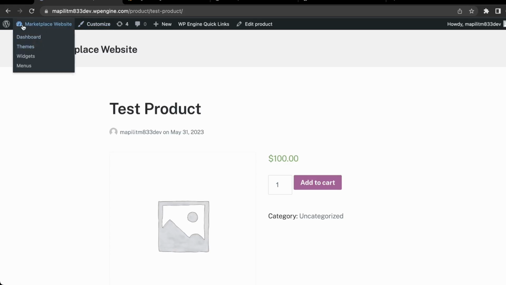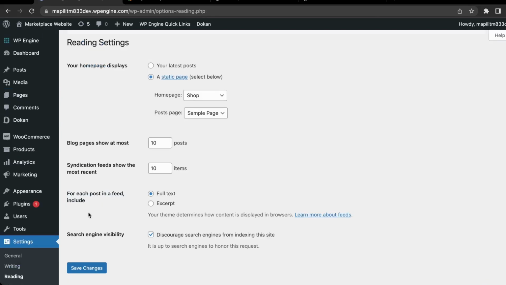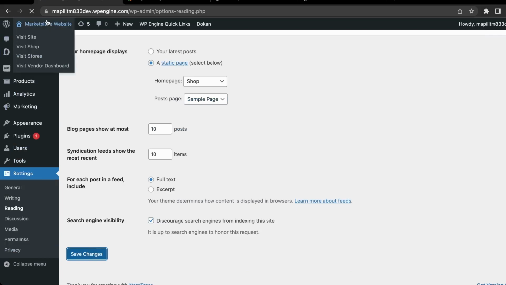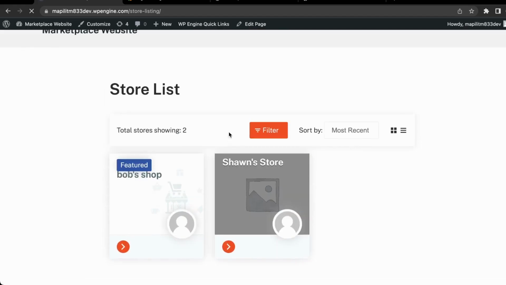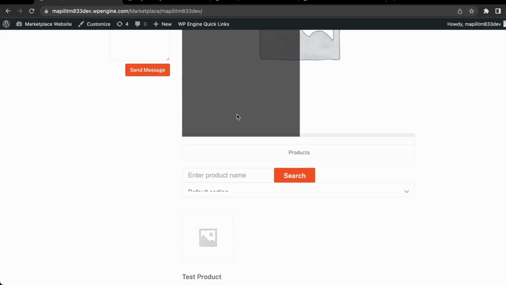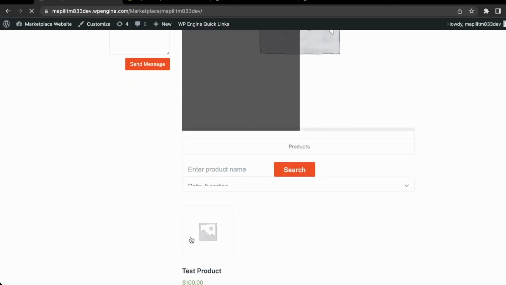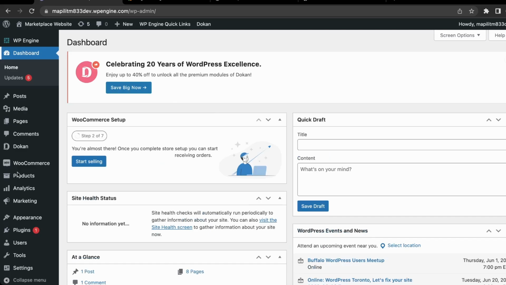So let's go back to our marketplace. Okay, so there just seems to be a bug, so just make sure that you set the static pages as a different page other than store list, and the post page as another page, like sample page, and then click save changes. And then if we go back to the website, then we should be able to see our individual store pages. So you see here, we have Sean store and then his products here. The default layout they provide is not very nice. So maybe we can look for a different theme.